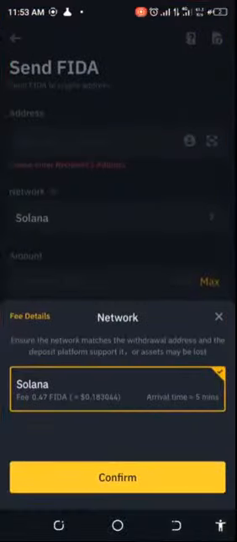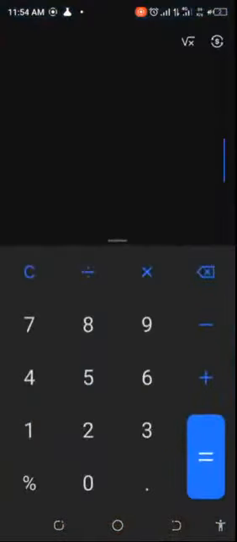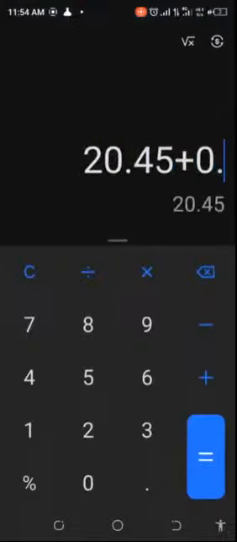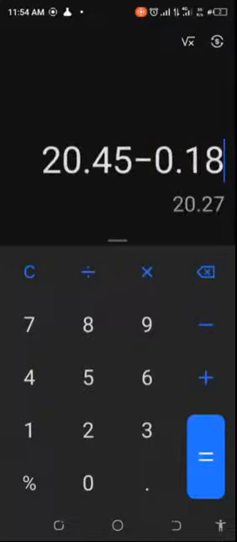Wow, that's quite steep. But if we take off 18 cents, what will we have? 20.45 minus 18 cents. Sorry, I'm supposed to take that out. So that's 0.18. Well, that would still give 27 cents. Okay, that's not bad. That's still over 1%. Let's go ahead and do this.